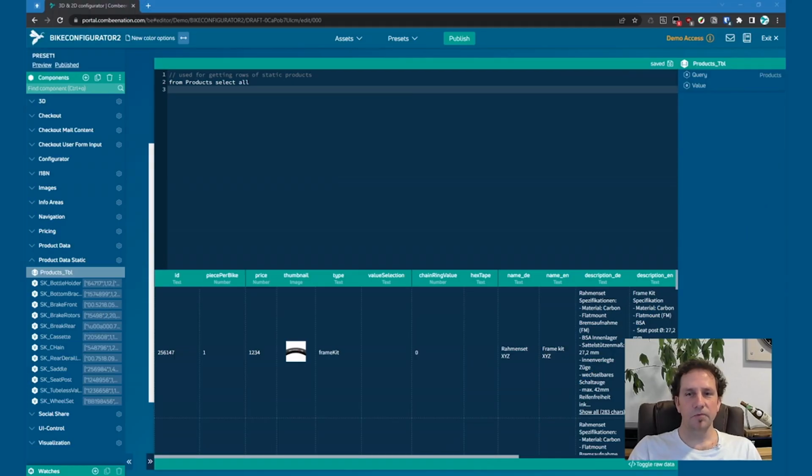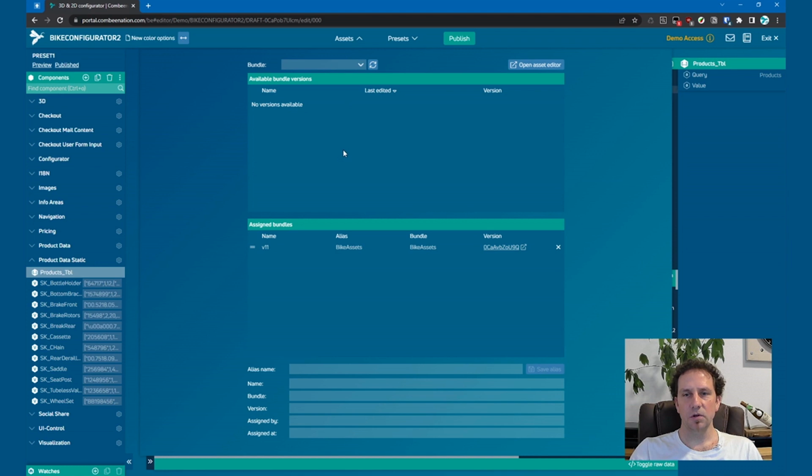First, you need to let the configurator know where to retrieve its data from. As I've shown you earlier, you usually store your data in asset bundles. By clicking on the Assets button at the top center, you open a dialog in which you can assign asset bundle versions to a configurator. In this case, we can see that there is already an asset bundle assigned, as it is shown in the Assigned Bundles list. You can always inspect the asset bundle content by clicking on the version link, which leads you to the Asset Manager with the correct bundle version selected.